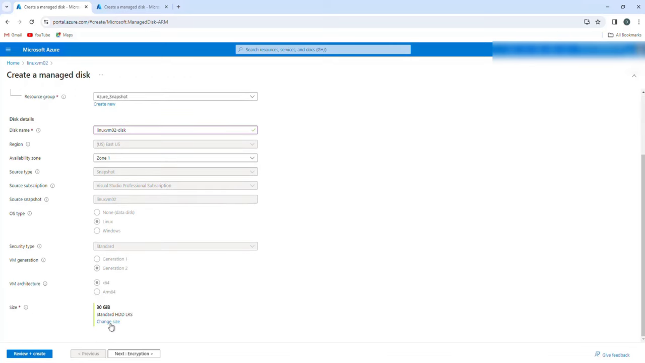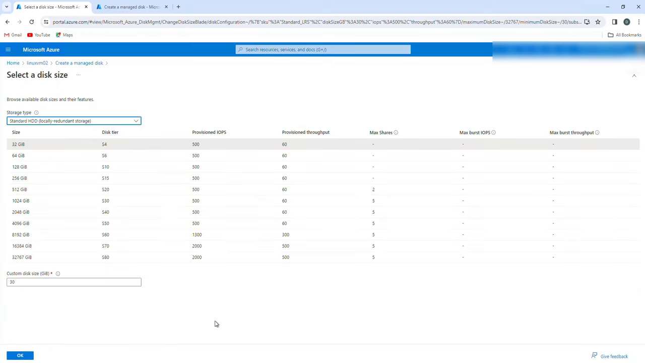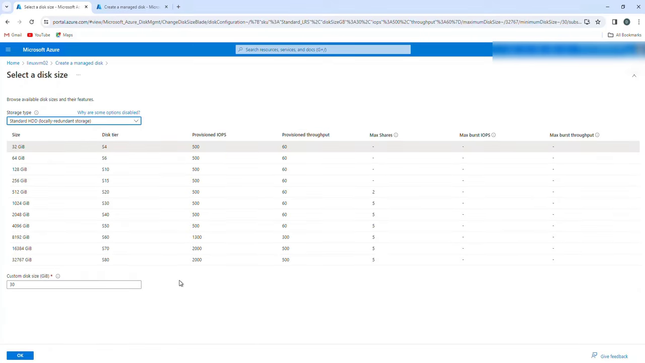Now, a very important thing, if you want to change, you can actually change the size of the virtual disk. However, if a snapshot is created with 64 GB, for example, you won't be able to take 32 GB. However, you will be able to increase the size. If you want to go for 128 GB, 1 terabyte, or so on, you can do it. You can do a plus increment, but you won't be able to decrease the size. Okay, so we'll go with the default.